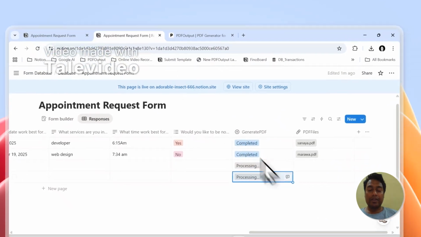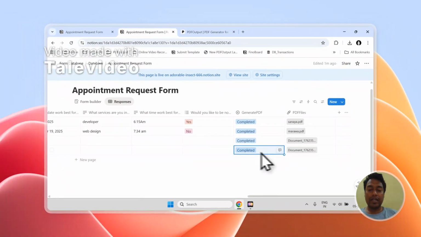Okay, and you can see it is already processing these two records which we had added and both the records have been created over here as a PDF file.